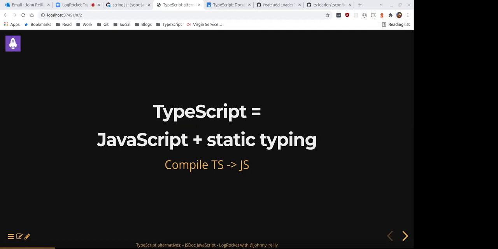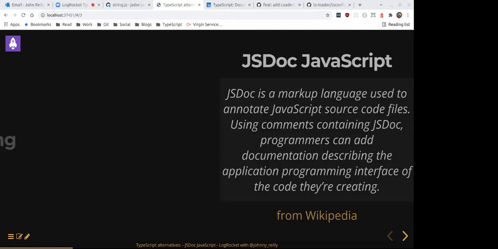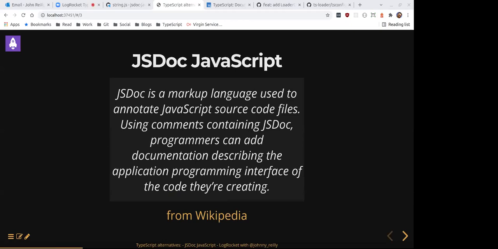Arguably, it reduces the need for your tests and things like that. Sometimes a controversial opinion. And JSDoc JavaScript is a way that you can use the comments inside JavaScript to power type definitions and similar. To back up a little bit, let's talk about what JSDoc is.